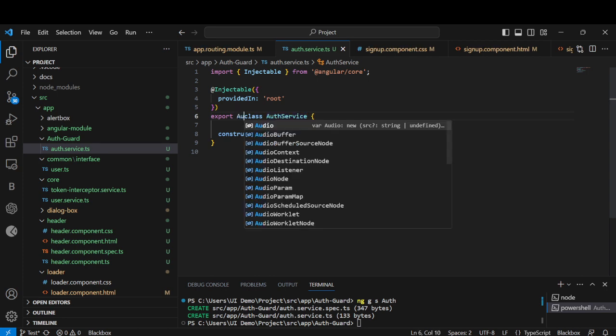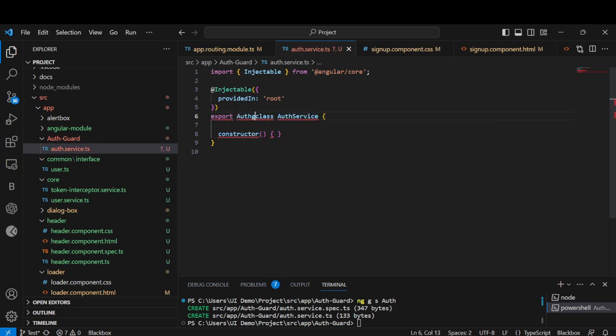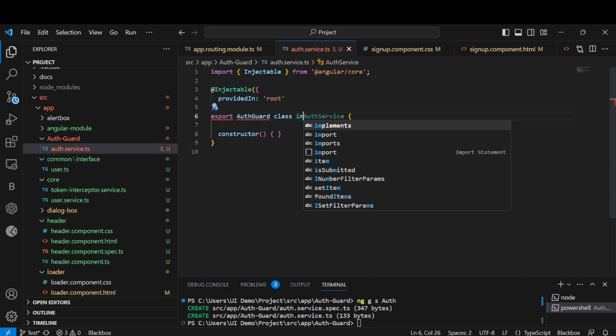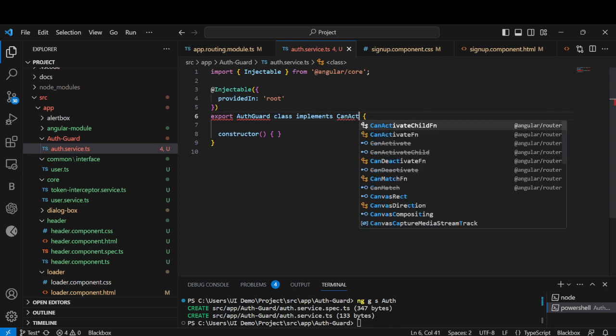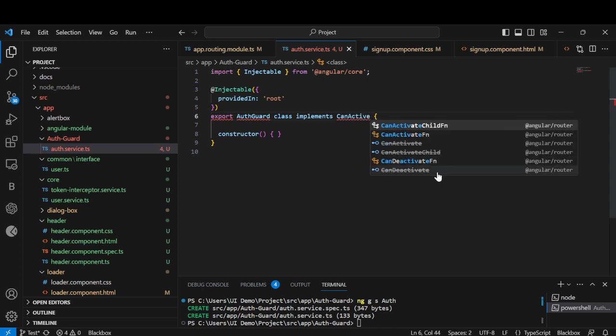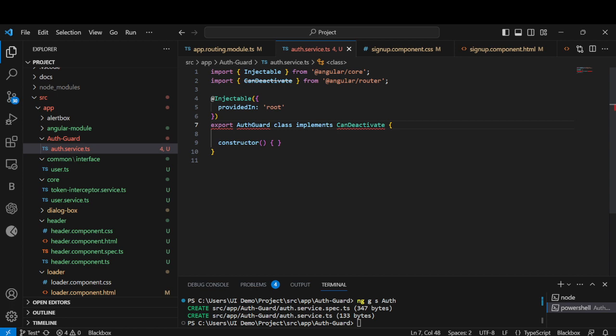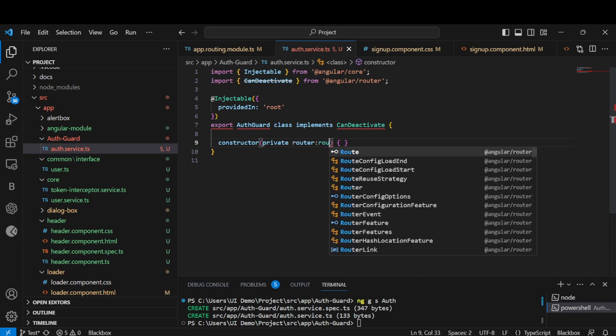That will be the AuthGuard name, and then I am going to implement it with CanActivate. CanActivate is part of the router. Once we implement this, let's add a private router over here, which I am going to import from the router itself.